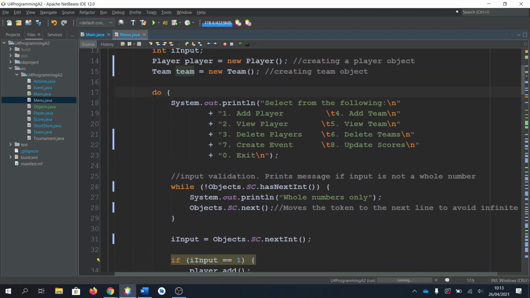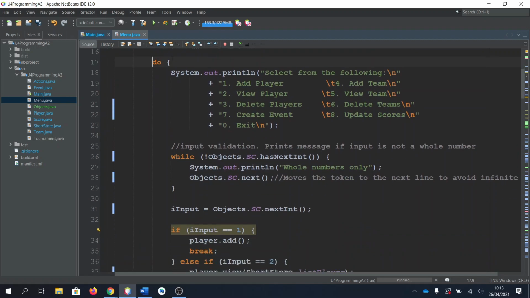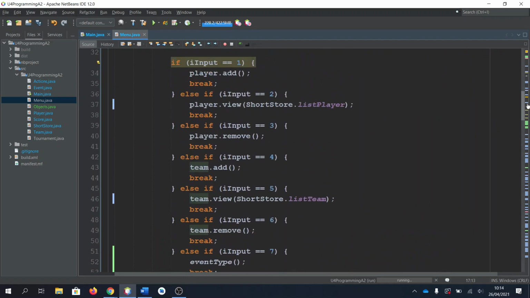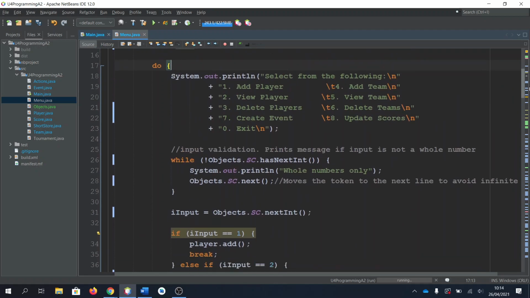Here we've got our do while loop. This bit of code's a bit long. I'll see if I can scroll down and fit it all on screen. No, it's too long. But basically what we've got here is a do while. Can you remember the difference between a while and a do while? Remember the Roadrunner I showed you? Do you remember the picture?